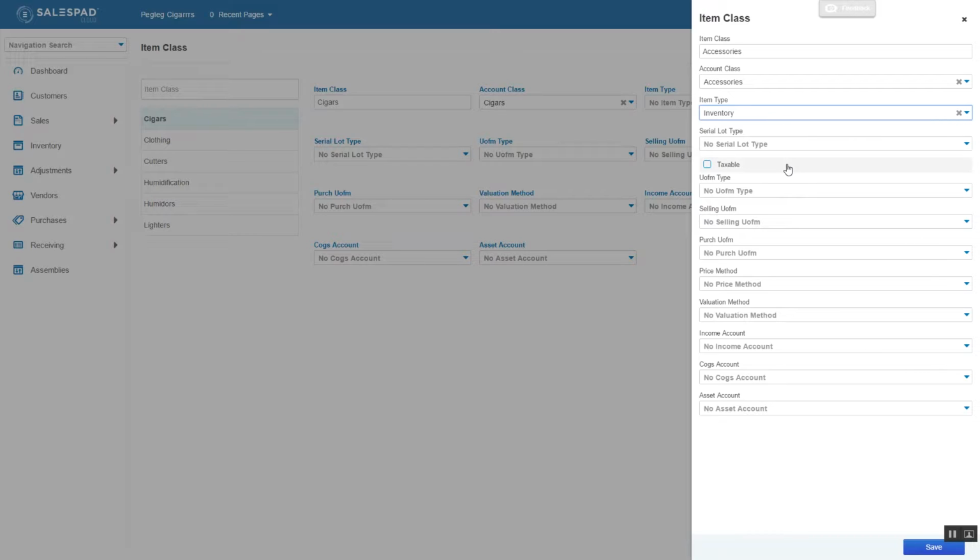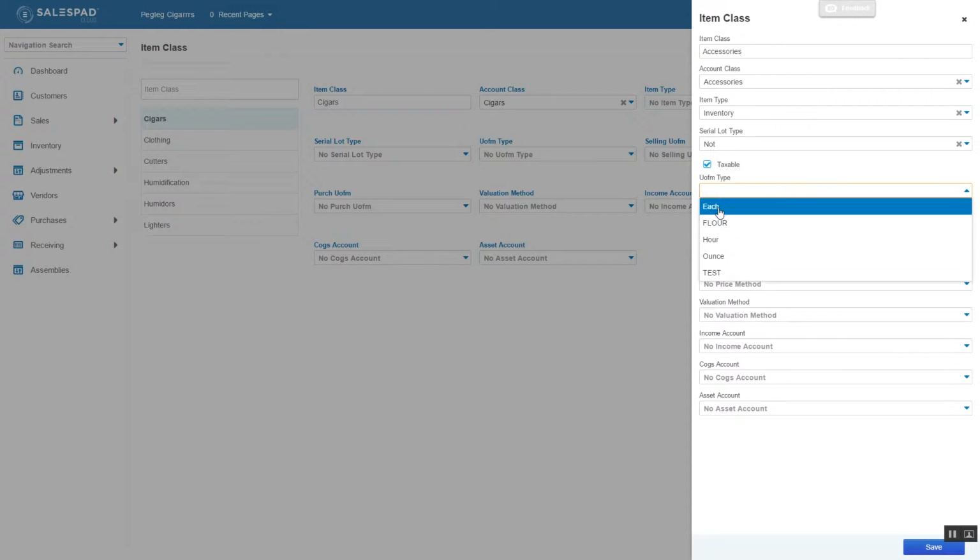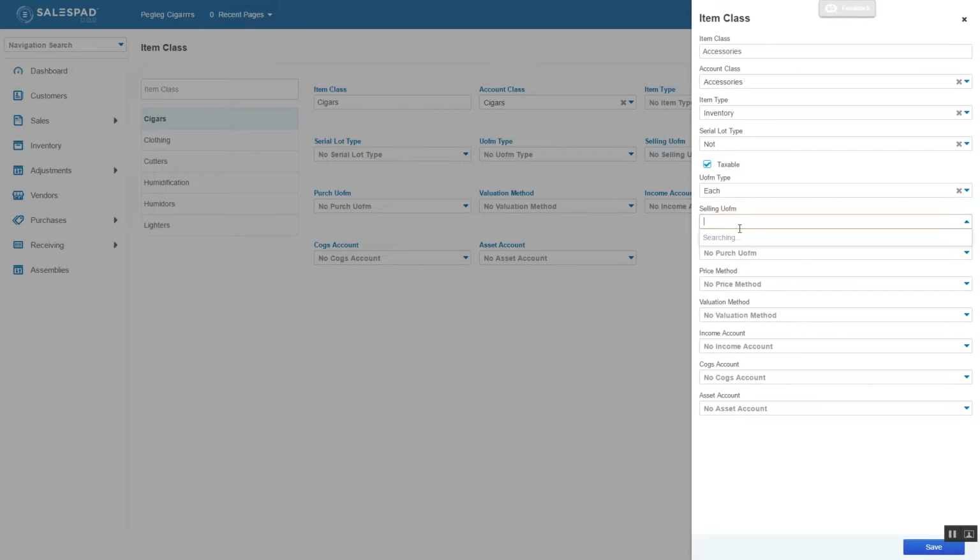Now again, I can change that at a later date on an item by item basis. But this is just rolling down or suggesting defaults within this item. Serial lot type, I'm going to say that is none. I can specify that it's taxable. I am going to use my each unit of measure. So I will have an each selling unit of measure, and I'm also going to use an each purchasing unit of measure. And again, we'll go into unit of measure setup shortly.